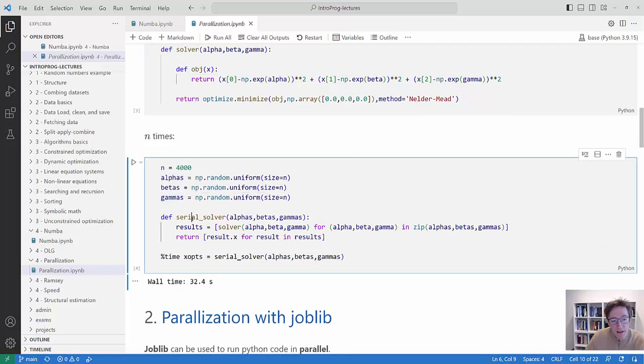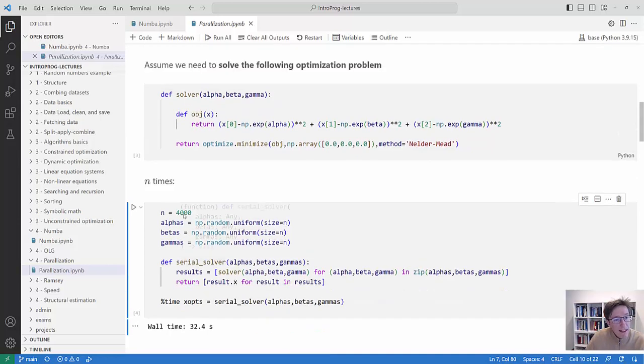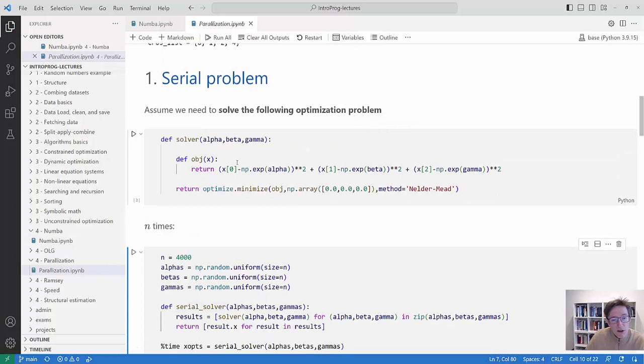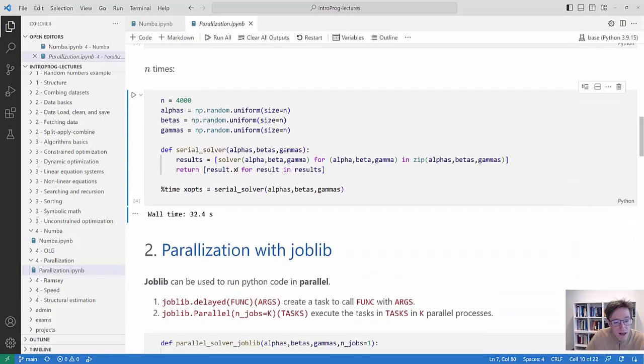Then we can set up a serial solver, which simply takes our results by solving each of the cases for all the alphas in the lists here. If we do that on my computer, this takes about 32 seconds. So this is a rather slow thing. Now we might say, okay, these are completely separate problems, right? So we could solve them in parallel. We don't need to have solved the first one to solve the next one. So we can just do it at the same time.